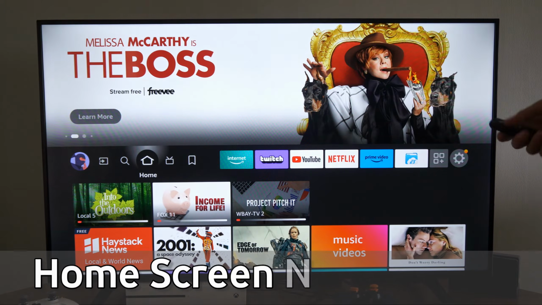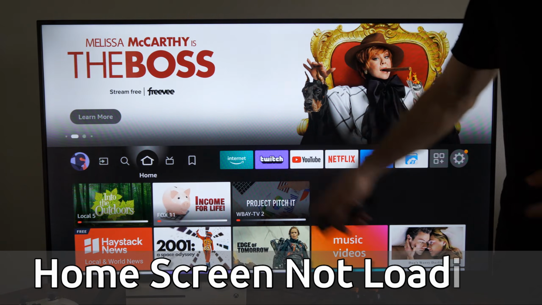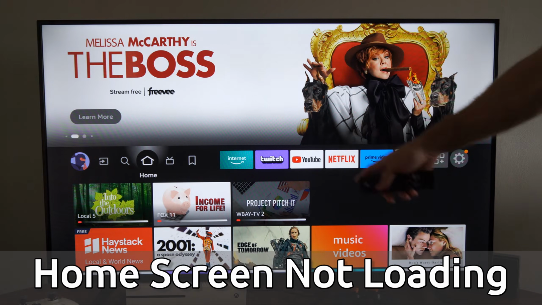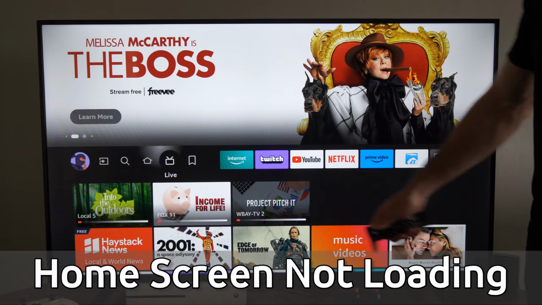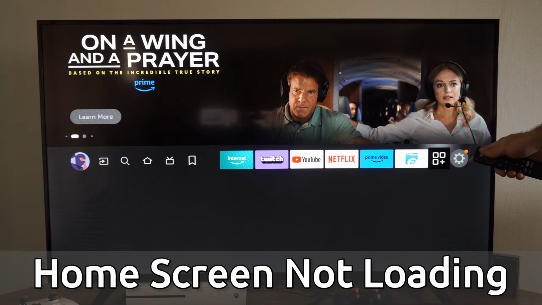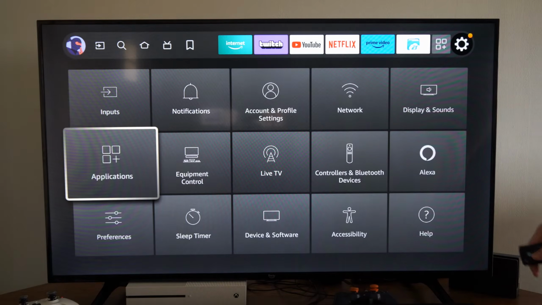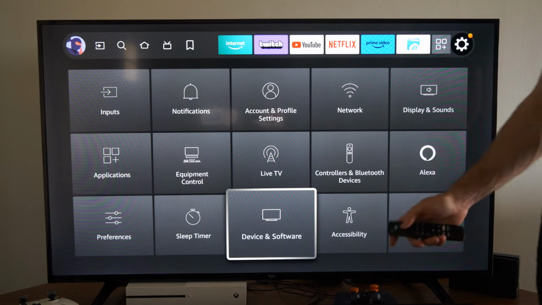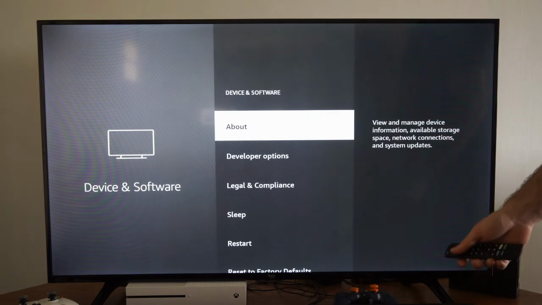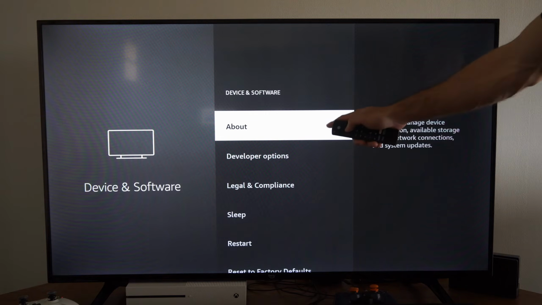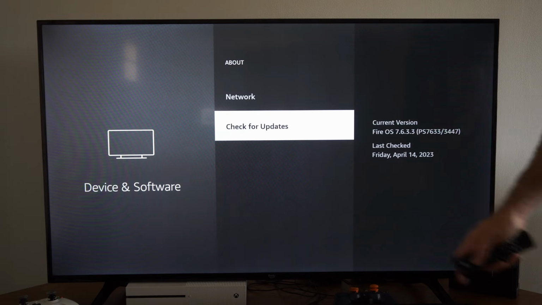Today in this video, I'm going to show you how to get the home screen on your Amazon Fire TV to load if it's not. So on the home screen here, if you don't see any applications, go on over to settings and then go on down. And we want to go over to devices and software and just see if there's an update for our Fire TV. So we can go to about and then go to check for updates.